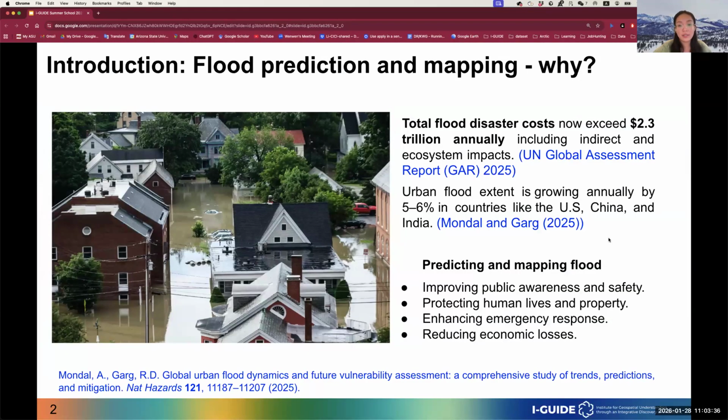Flood is one of the serious disasters that has been negatively affecting people's life. The total flood disaster cost now exceeds about 2 trillion annually, including the indirect and ecosystem impacts. Urban flood extent is growing annually by 5 to 6% in countries like the US, China, and India. By predicting and mapping floods, it can help improve public awareness and safety, protect human lives and property, enhance emergency response, and reduce economic losses.